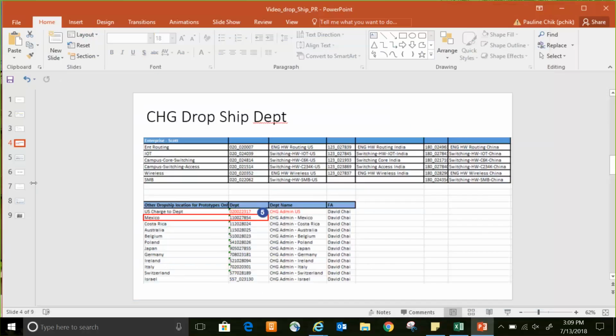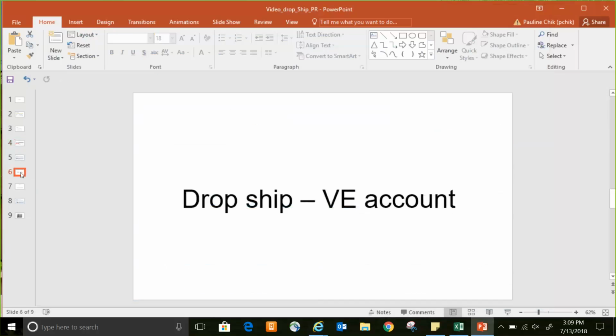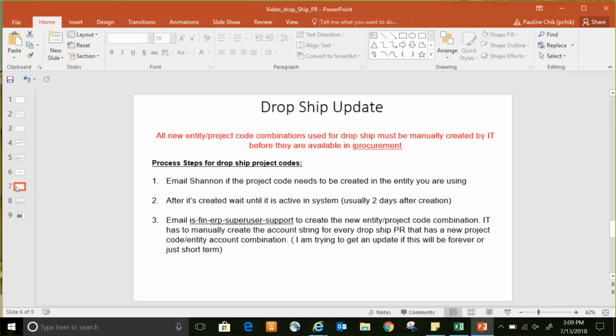The next one I want to talk about is the dropship with the VE account, and how to do it. VE has a special process, different than the VU. So before you start, please contact the finance, VE finance. Typically, we talk to Shannon, and make sure that the project code, which is the VE project code, matches all the new entity in the iProcurement. Otherwise, we are not able to create the PR.